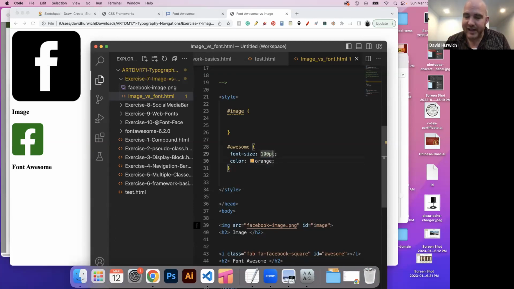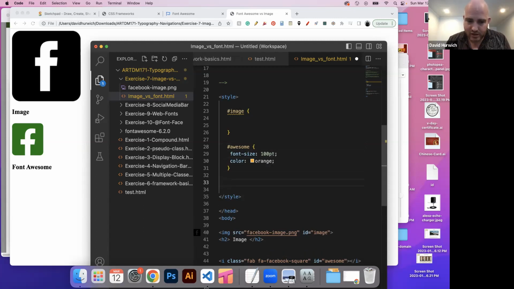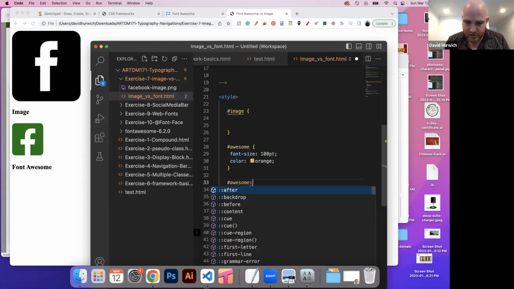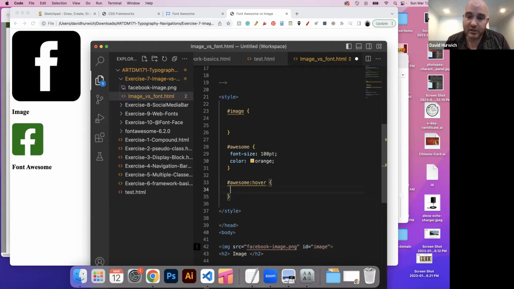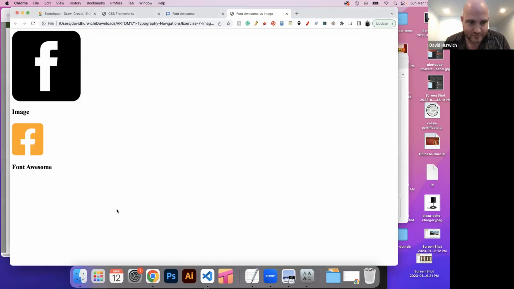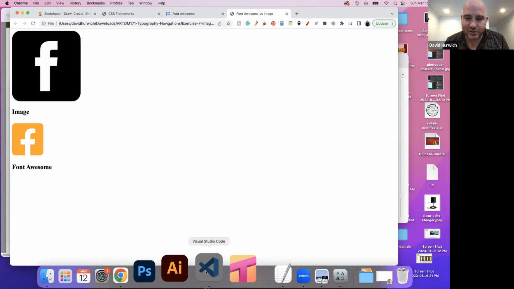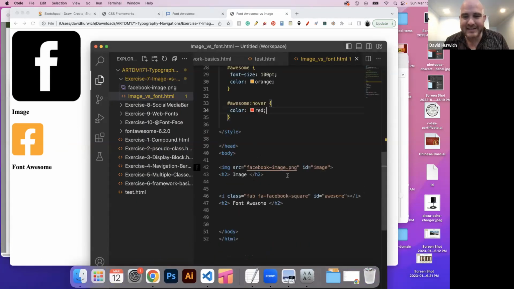Well, when we have text, we always have hover states. Remember that? So if I said awesome:hover, just like you might do with a hyperlink, I'm going to set a different color. So here, not only can I change the color, I can also add a hover state to it. That's something I couldn't easily do to this image here. Not that it's impossible. There are ways of doing that, but it requires JavaScript or using some sort of code. This is all based in CSS.